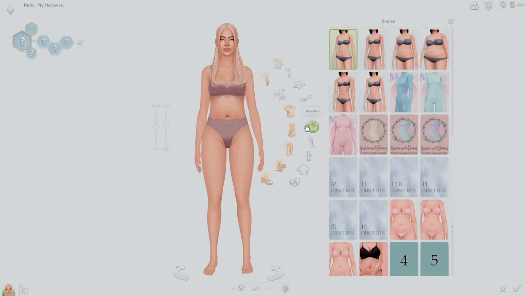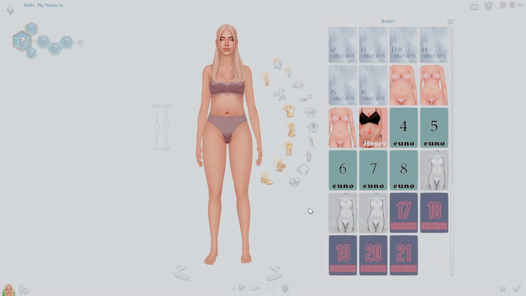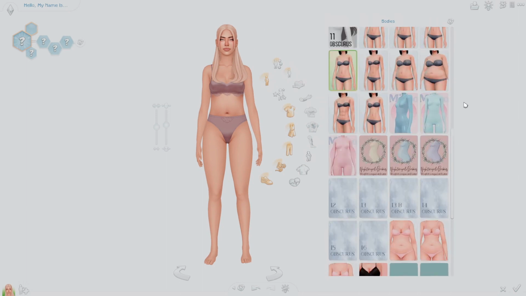I'll kind of go over some of my body presets that I have. I really use Miko's a lot and Obscurus.